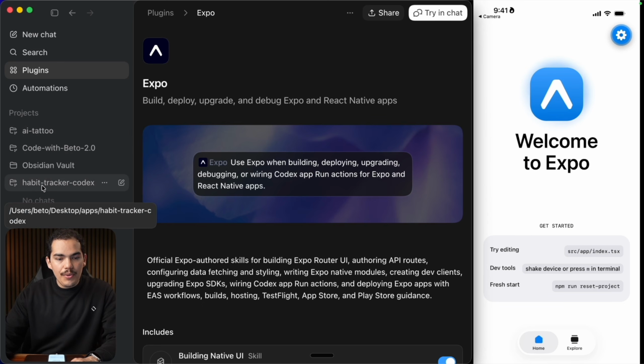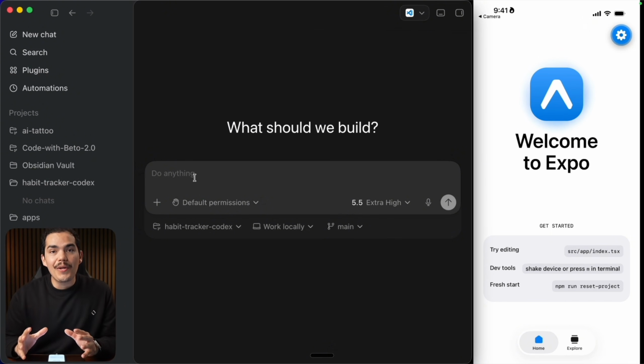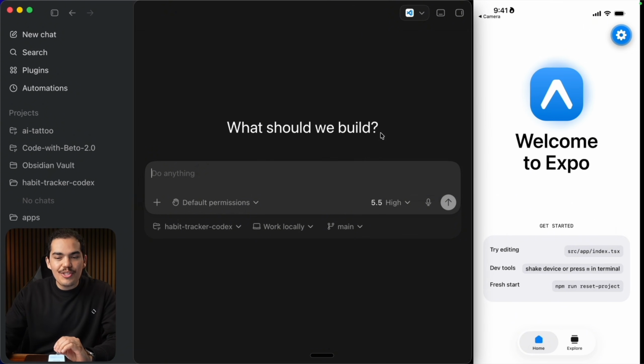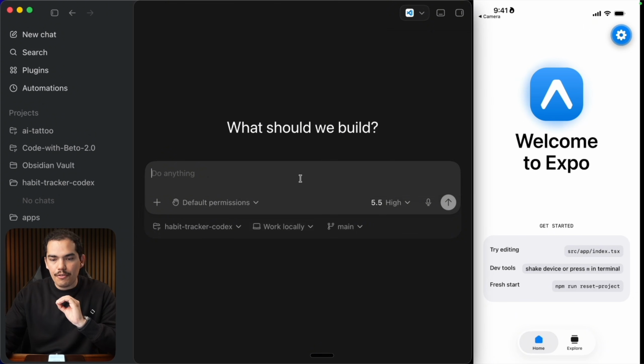Okay, perfect. So we can go back to the habit tracker, just press this little icon and you should come back to this view. Okay, so at this point we are ready to plan for our application. With Codex, you can select, by the way, the reasoning level. I'm gonna use high for now. You can use extra high and also select any other model if you prefer. I would recommend 5.5, which is the latest.